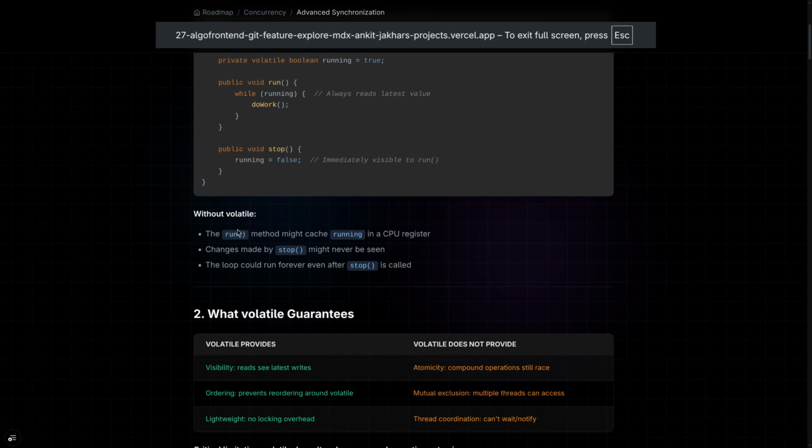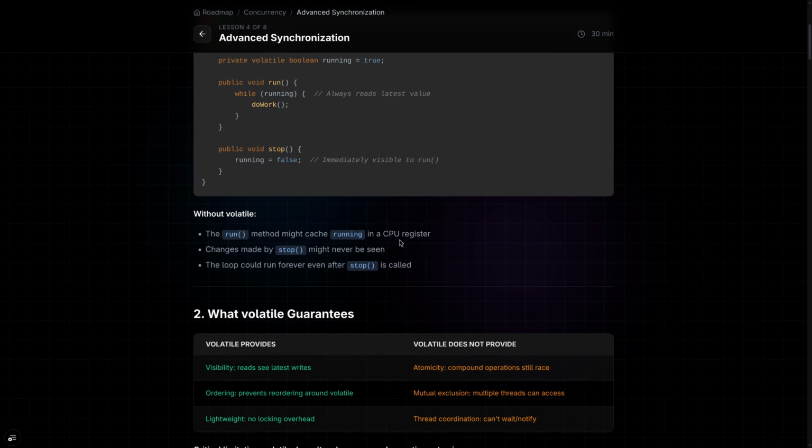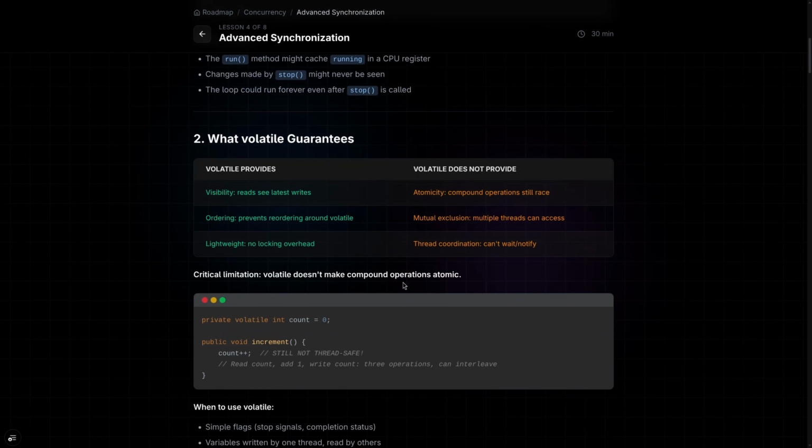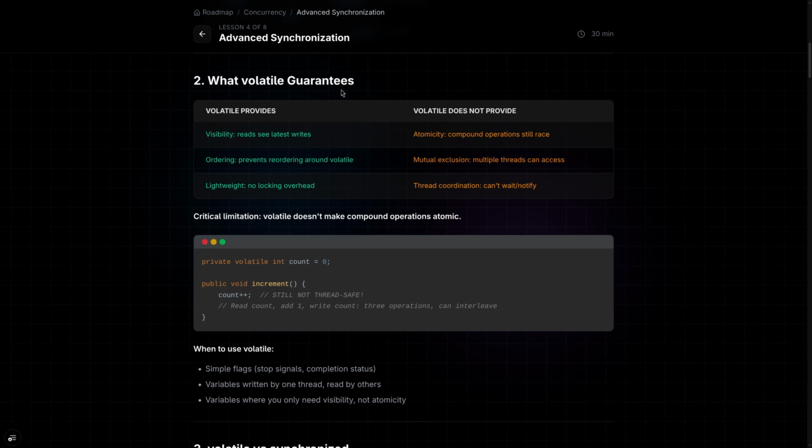Without volatile, the run method might cache running in a CPU register. Changes made by stop might never be seen. Okay, now what does volatile guarantee? Visibility: reads see the latest writes. Volatile does not provide atomicity. Compound operations still race. Ordering: it prevents reordering around volatile. It is lightweight, with no locking overhead. Thread coordination, like wait and notify, we will see these two methods. Mutual exclusion we will not get from volatile.